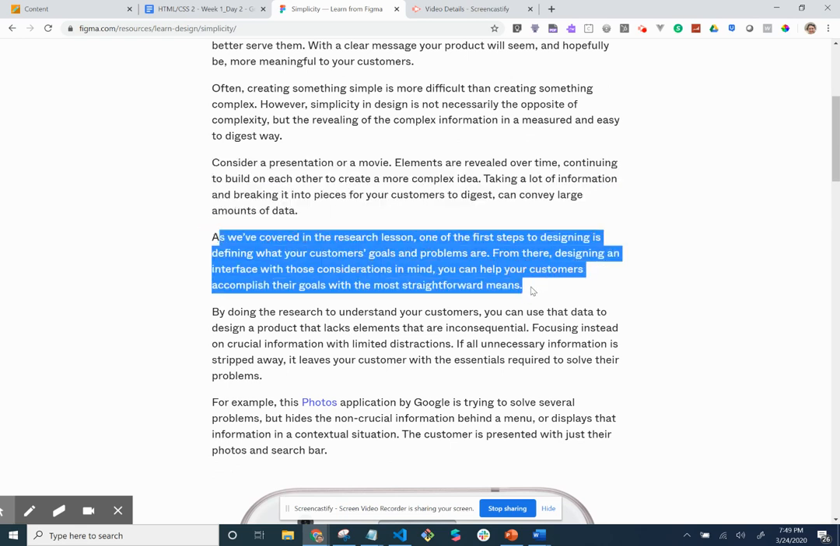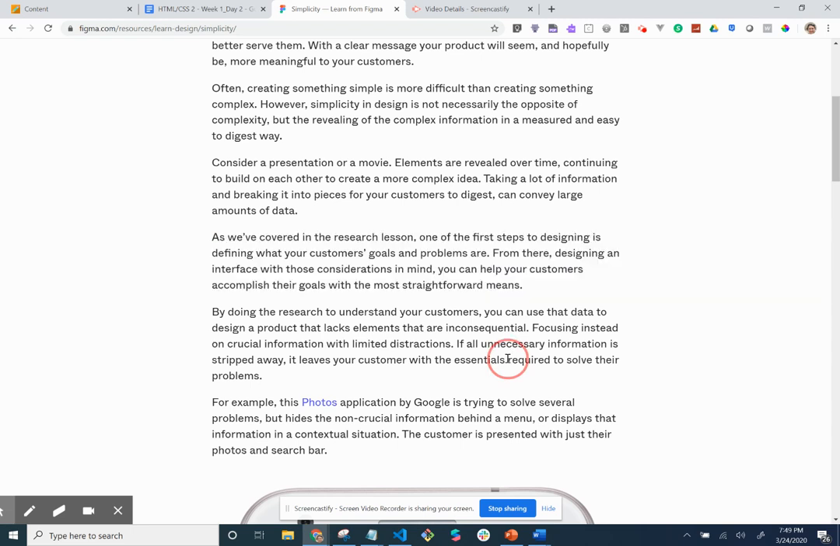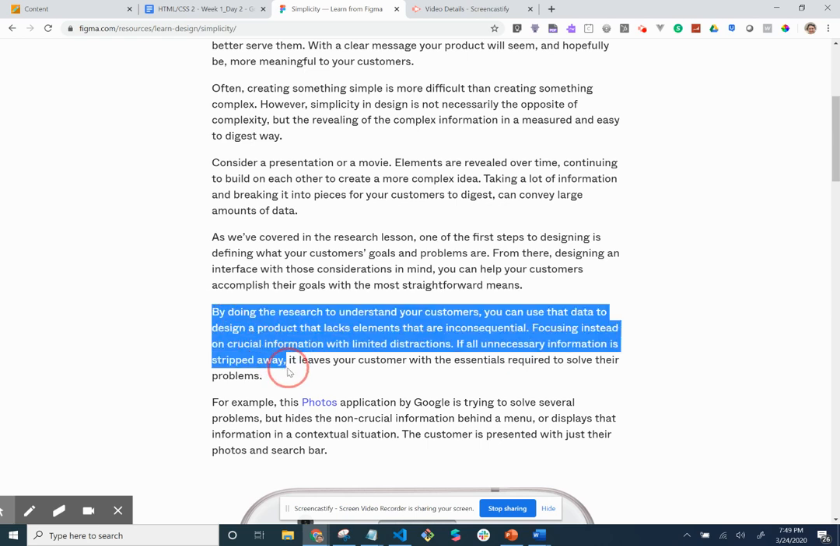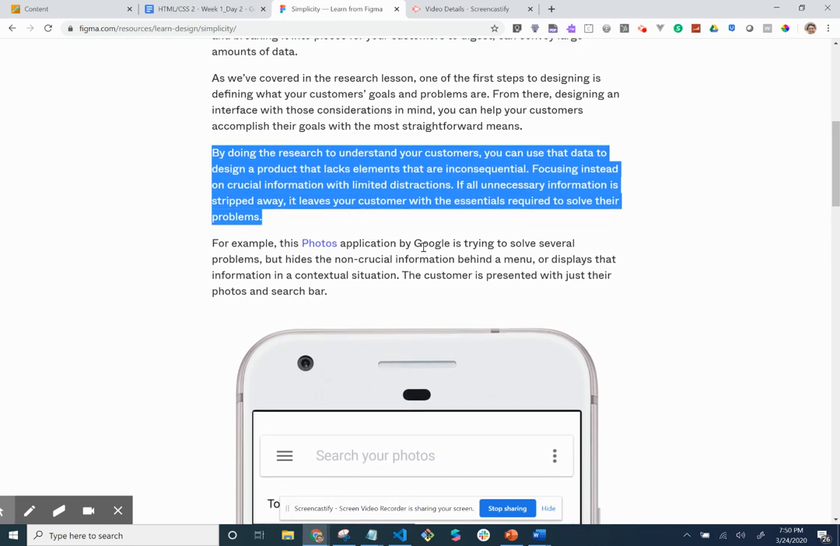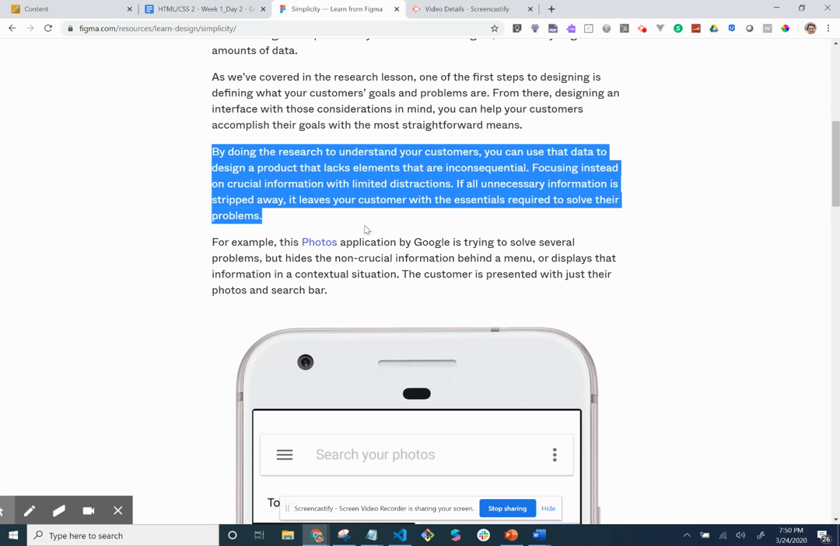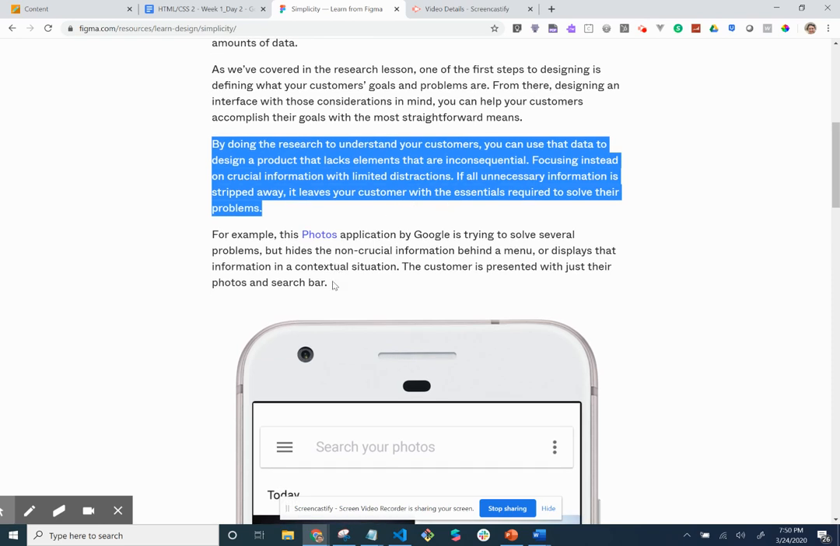As we discovered in the research lesson, one of the first steps to designing is defining what your customers' goals and problems are. From there, designing an interface with those considerations in mind, you can help your customers accomplish their goals. So by doing the research to understand your customers, you can use that data to design a product that lacks elements that are inconsequential. So you just want to focus on what's necessary, and again, not to be over full of stuff that's not necessary. You want to avoid the distractions where you can. If all unnecessary information is stripped away, it leaves your customer with the essentials required to solve their problems.